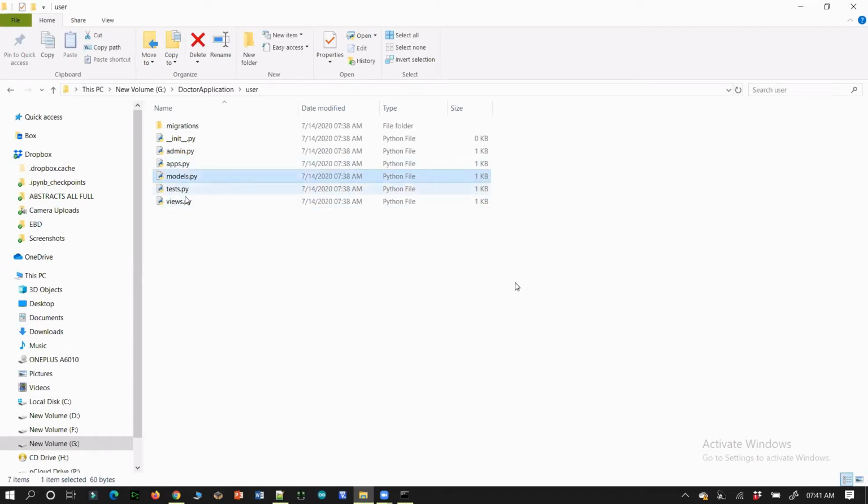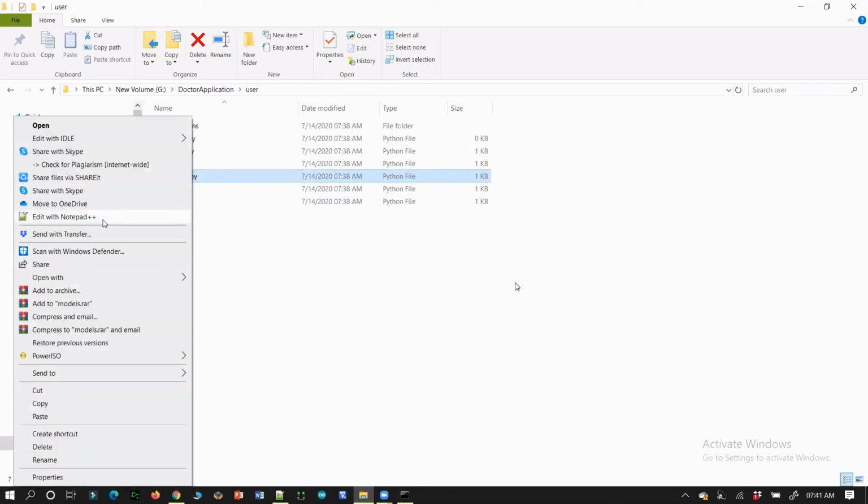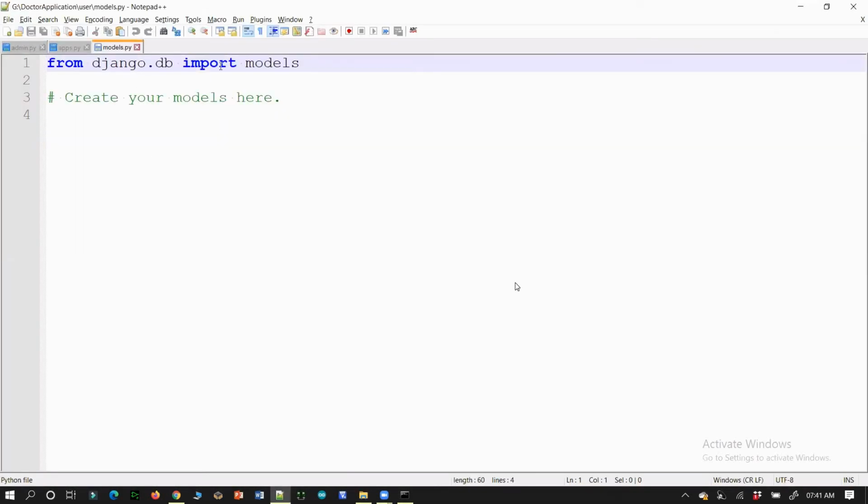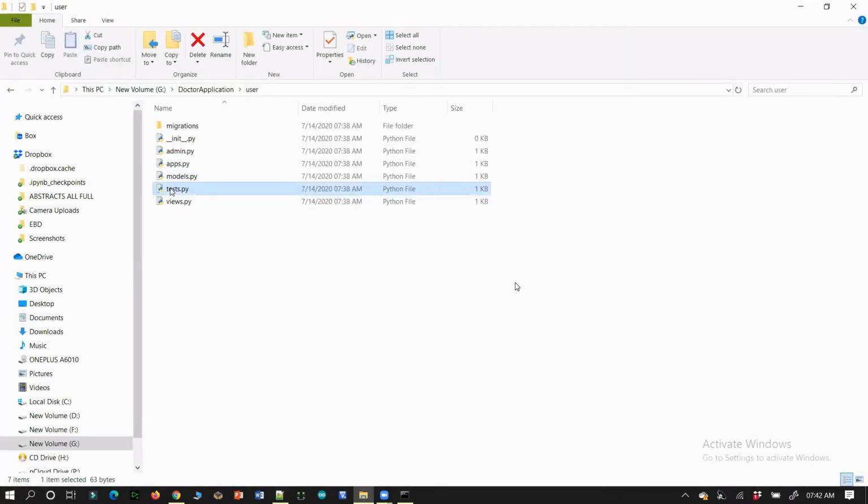Two things are required. One is models, one is views. So what is models? If you want to have any database-related tables created, you can do it directly using this db import models. We'll see one by one. And what is test.py? If you want to test a particular function or application, we write this test. Specific test functions for our code.